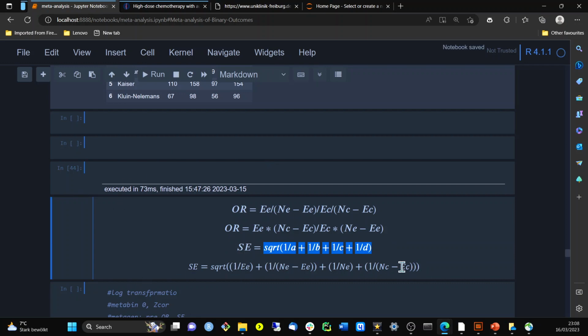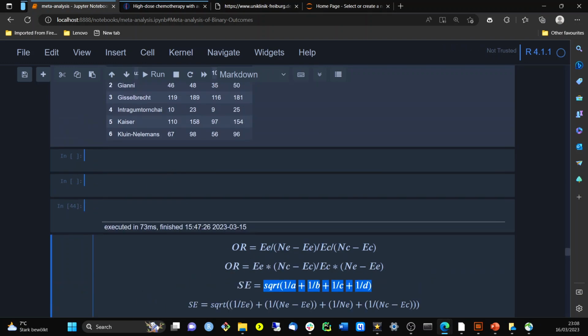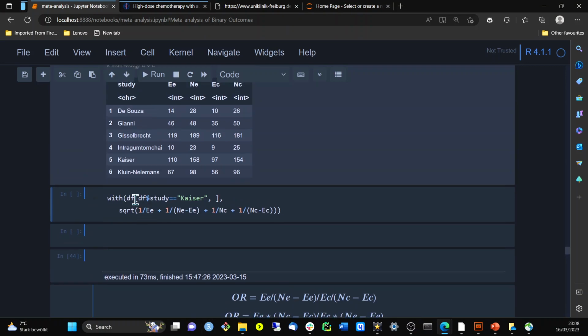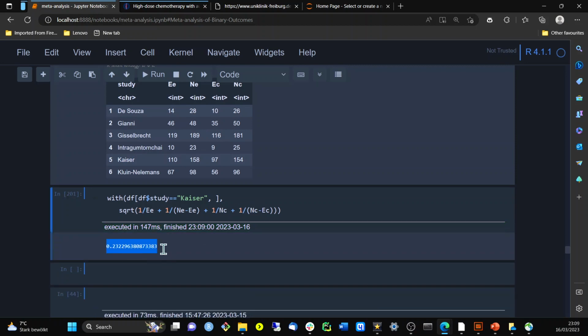So you take this reciprocal, and that's how you calculate standard error. Let's take one study and calculate one standard error. Let me just calculate this. I take the data frame with the function, and I'm filtering for Kaiser. Let me calculate just the standard error. That's how the standard error looks.